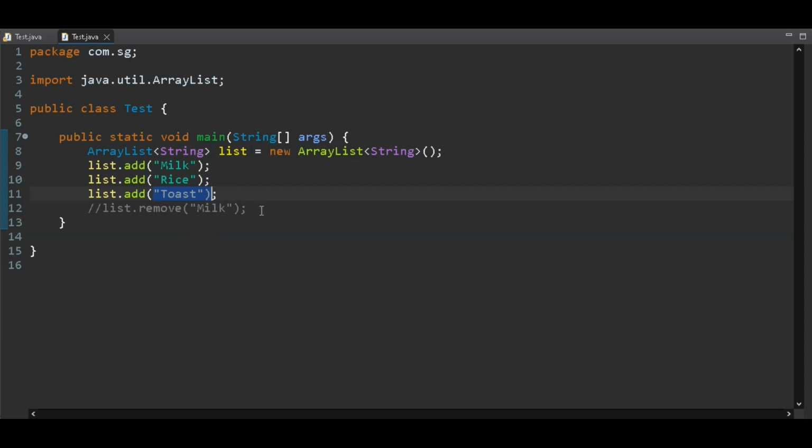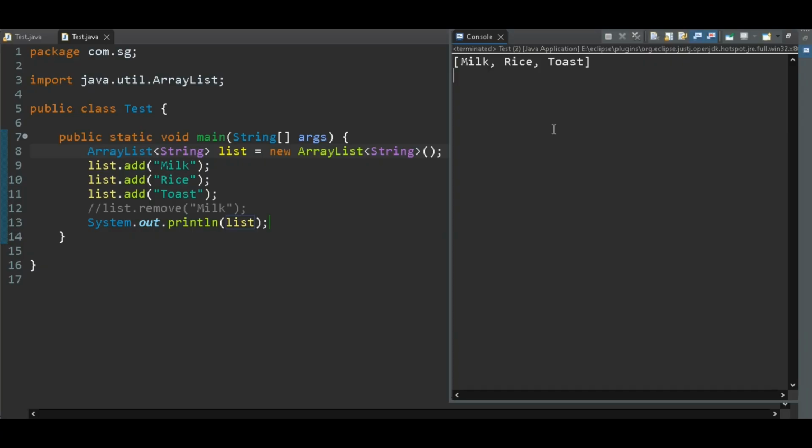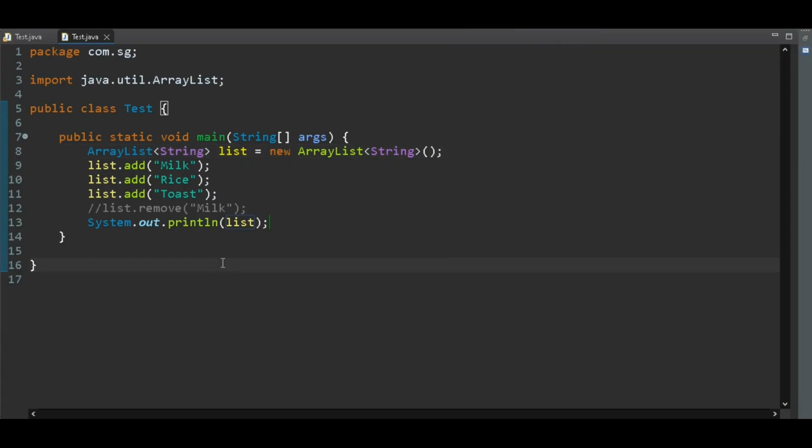Okay, so let's check it out. Let's type here sysout list, and now let's run the code. If you can see here, the elements appear in the same order in which we added them, right? So remember, ArrayList maintains insertion order.